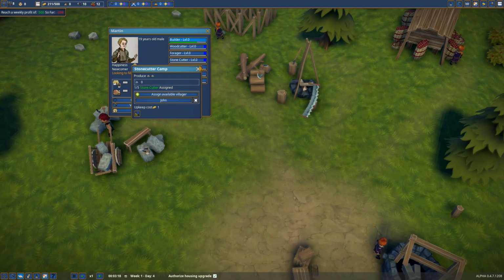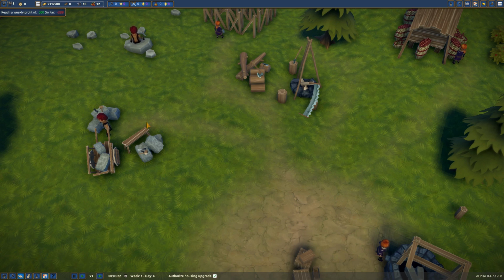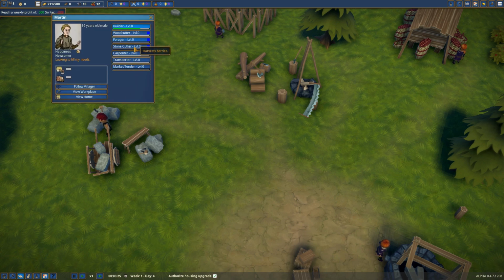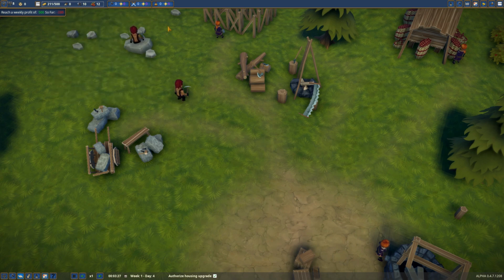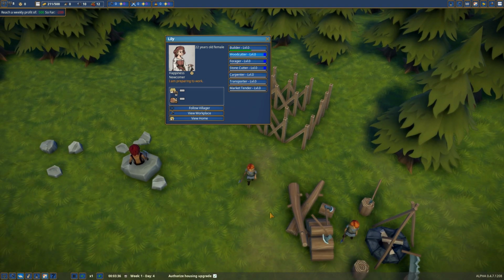What is this? This is... you be a stonecutter too, why don't you? You... be a carpenter. Apparently a woodcutter, because we don't have enough wood.